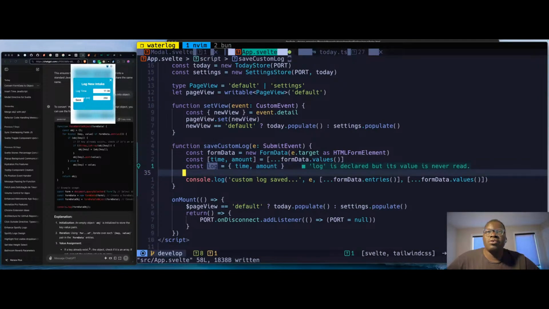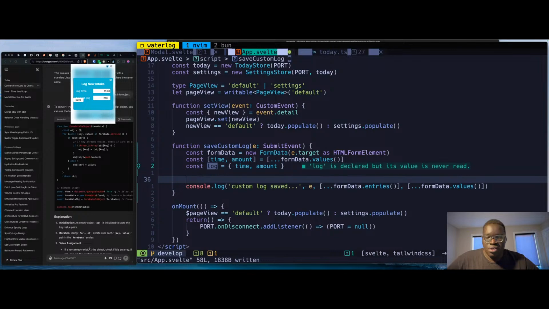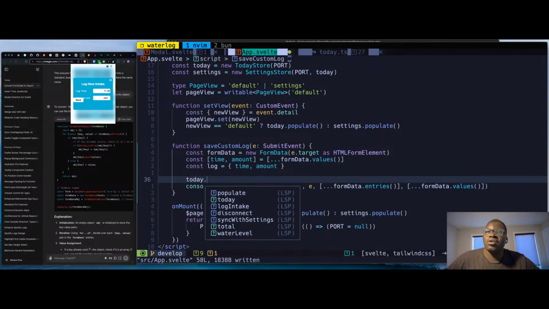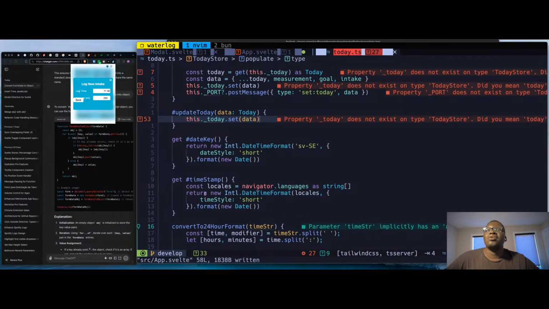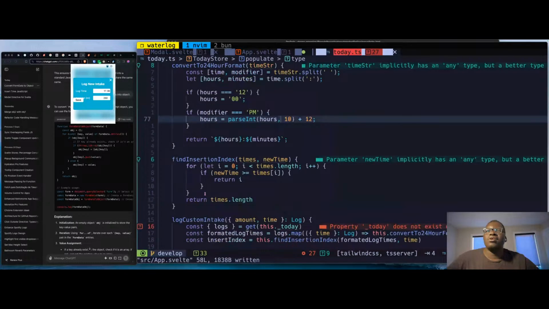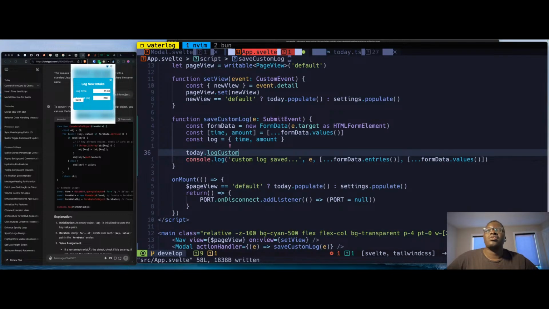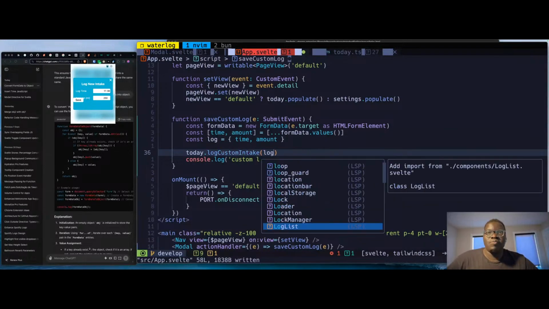So when I go to today dot, no, today's, yeah, today dot log custom, what is it called? Log custom intake. Log custom intake. Pass in log.